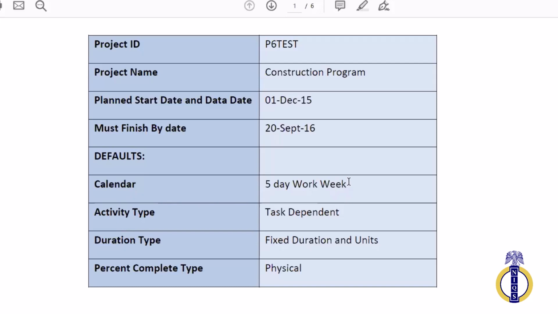Then the next is activity type, and it will be task dependent, so that it will determine how your activity calculations will happen. What would be the driver? For task dependent, duration will be the driver of your activities. Then duration type, fixed duration and units. So we'll see how we're going to apply all of that, but it's giving you everything you need to use.